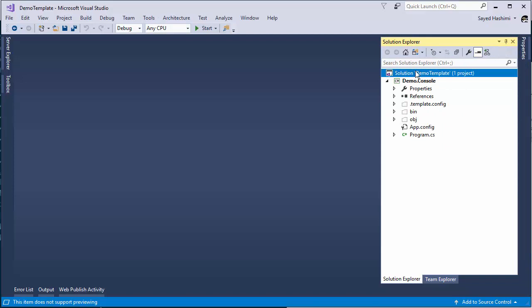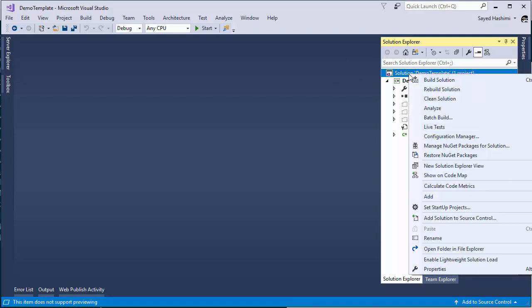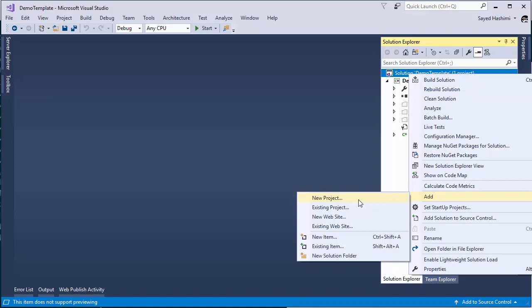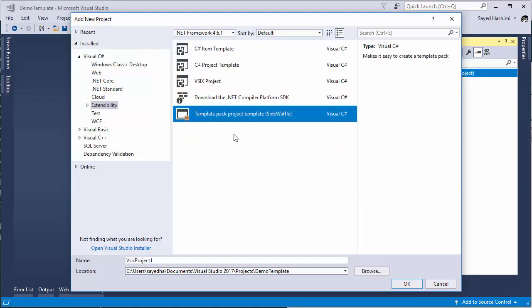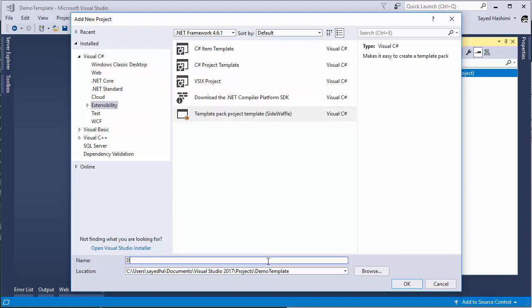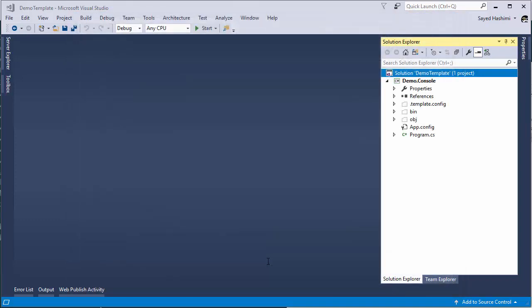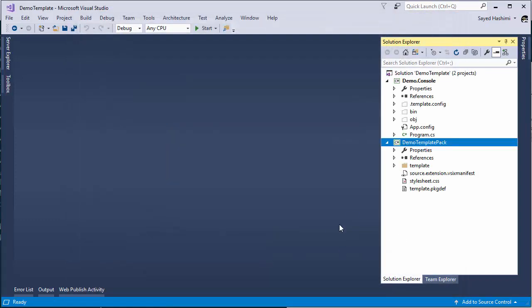Now we need to create some sort of container that we can put this template into so Visual Studio users can consume it. Usually you'll do that by creating a VSIX, and we'll do that by adding another project to this solution. So I'll say add new project. When I installed SideWaffle, I got this new template pack project template, so that's the one I'm going to use here. I'll say demo template pack, and hit enter.